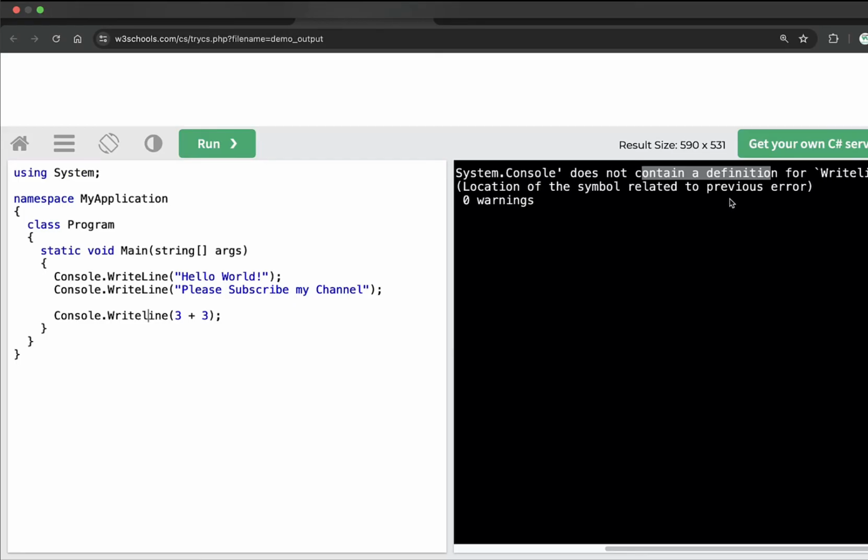Whenever we try to debug an error, we try to read the error and understand it. So this basically means it's not able to find this WriteLine method. It says it doesn't know where it is, and the class you're trying to use doesn't contain that method. For us, WriteLine is there, but because we used a small l, it's creating a problem.